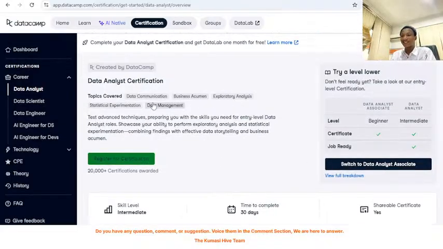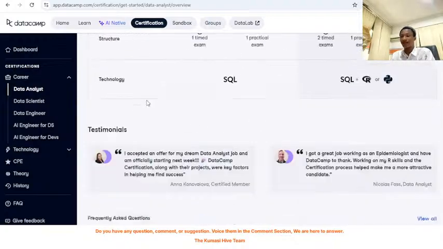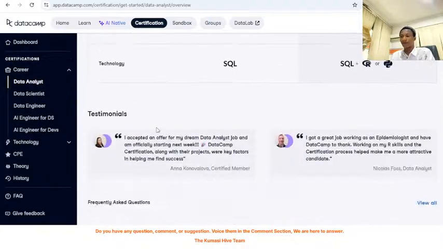Or you can even simply come here, switch to professional certification. As you can see, data analyst certification, these are created by DataCamp by switching to the professional. And these are also the things involved in becoming a data analyst professional. As you scroll down, you can even see some of the testimonies. Someone said, I accepted an offer from my dream data analyst job and I'm officially starting this week. DataCamp certifications, along with their projects, were key factors in helping me find success.